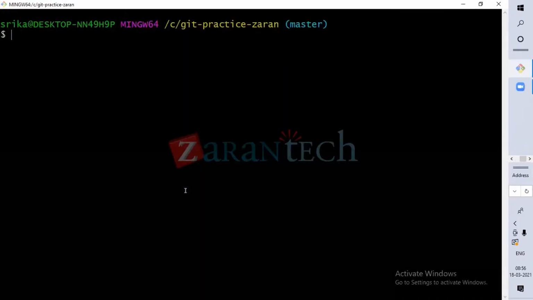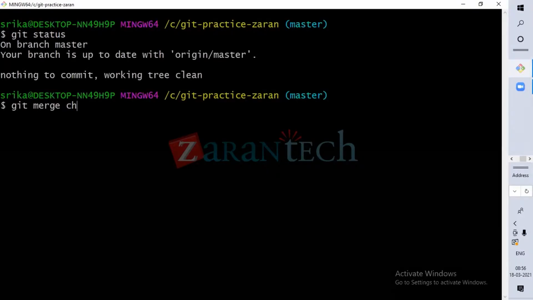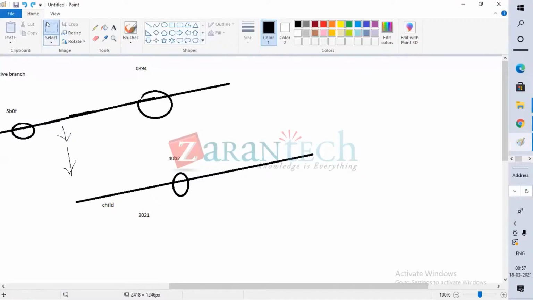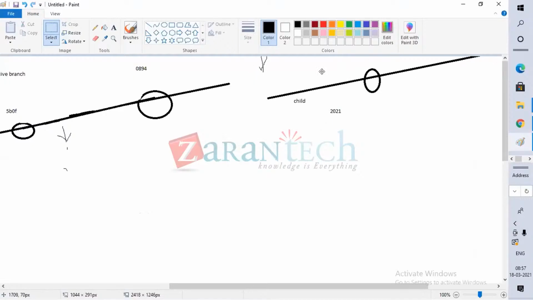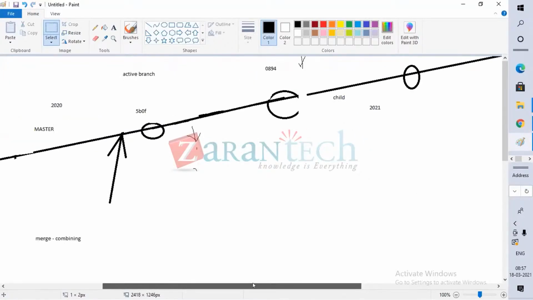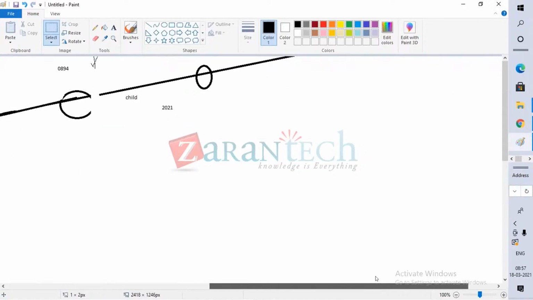In order to do that, I have to ensure that I'm on my master branch. I'm on my master branch. Now I'll say git merge child. What happens? Auto conflict. Git merge child. What happened? I got all the changes of my child added to my master. Now child and master are mixed. What's the confusion here?